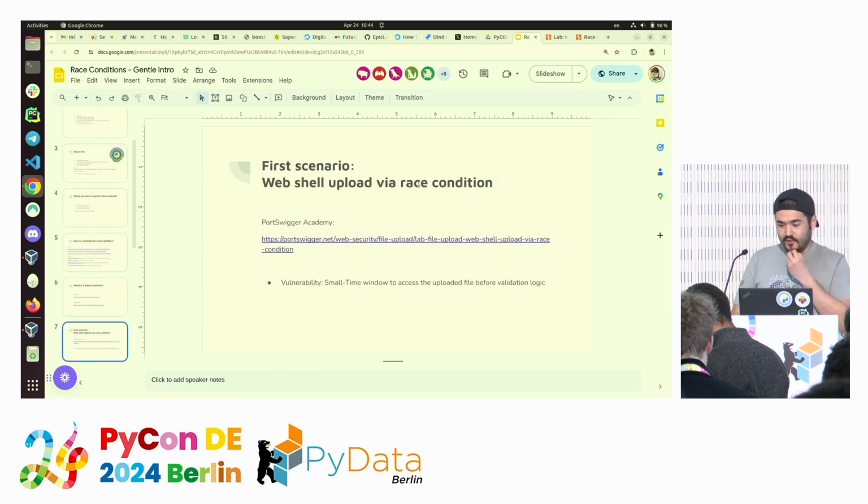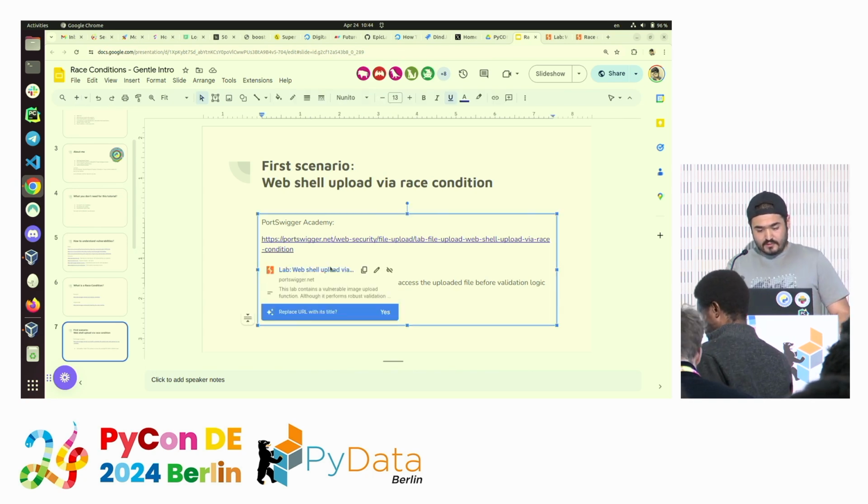Let's explore one scenario. It's called web shell upload via race condition. It's quite a simple idea, and basically let's just fire up this lab and go through it.